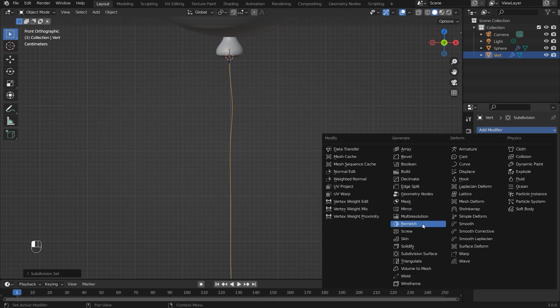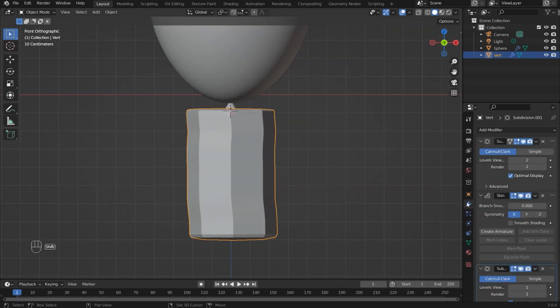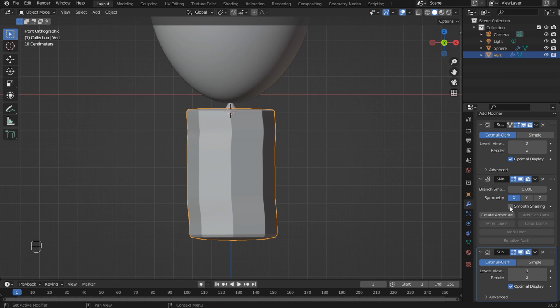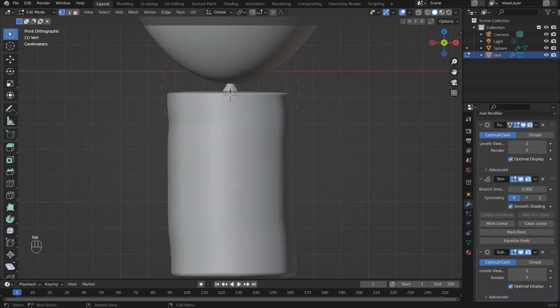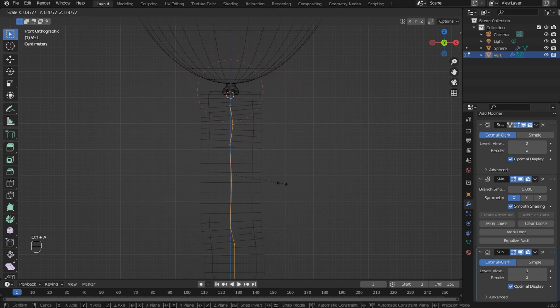And we're going to add skin. And then we're going to add another subsurf, which is here. Okay, we're going to turn on smooth shading. Go into edit mode for this. Go to wireframe, hit A, and Control A, and just scale it down.